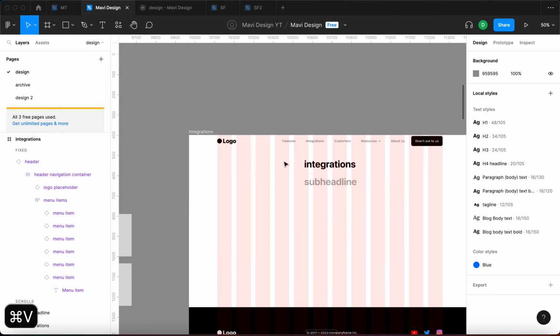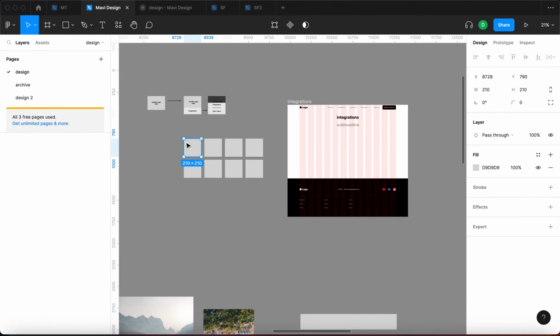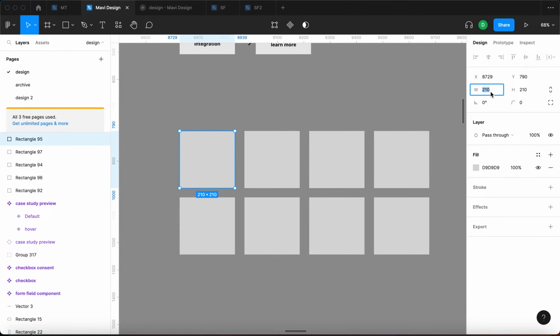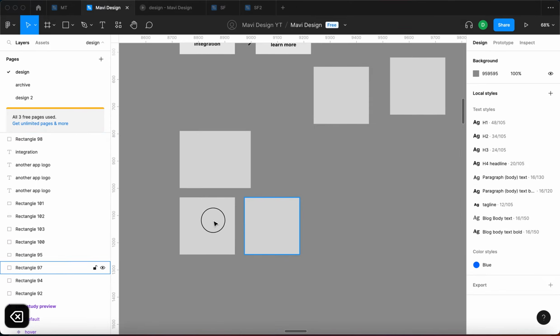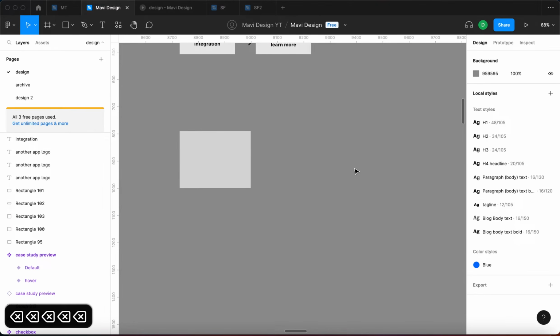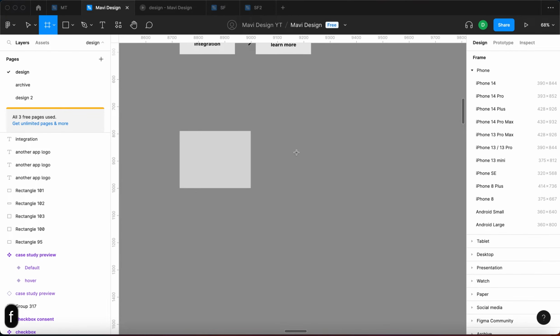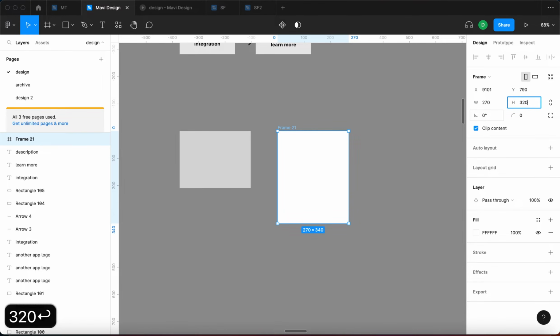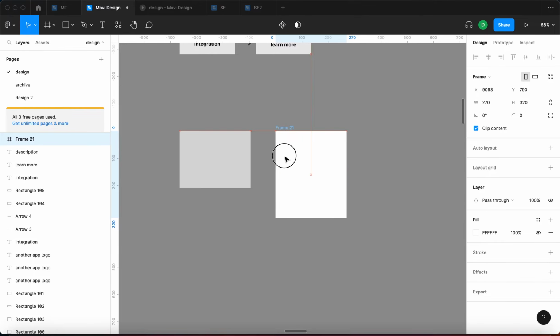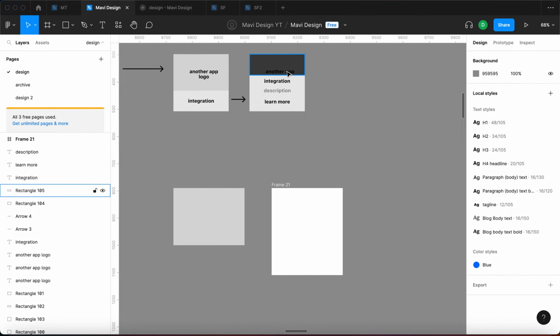So right now we can see that our layout grid system is translated into this page. That's great. Remember, we said 270, so let me type in 270 with this. And I think we actually could start not with a rectangle, but rather with a frame. So let me use the frame tool and create a frame that is going to be 270 by 320, 340, whatever. And this is going to be our base for our integration component.